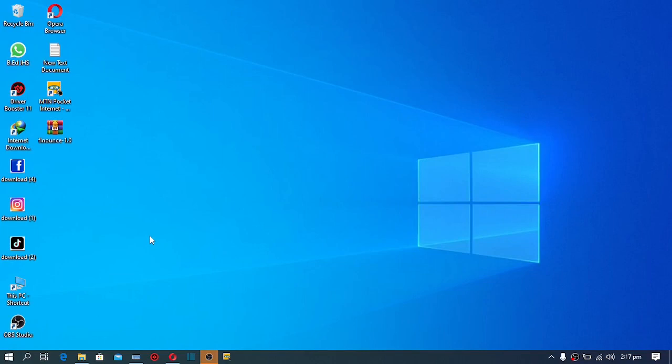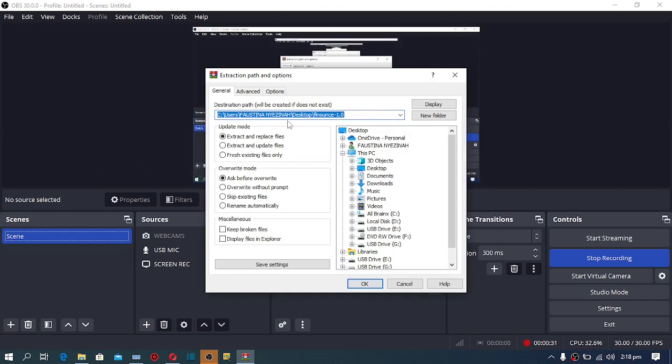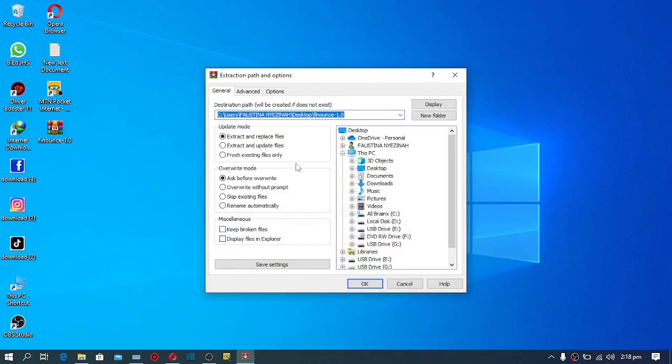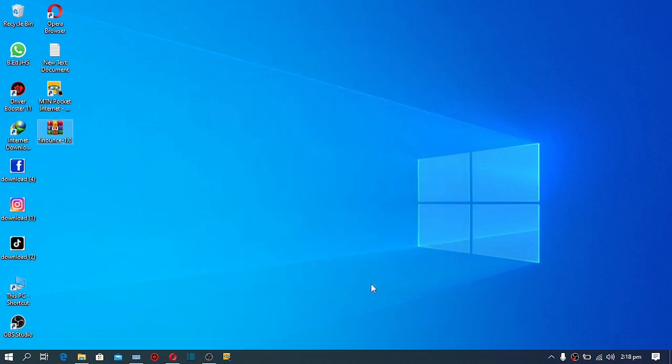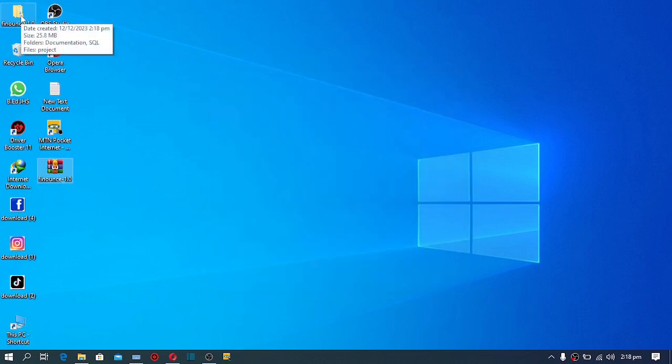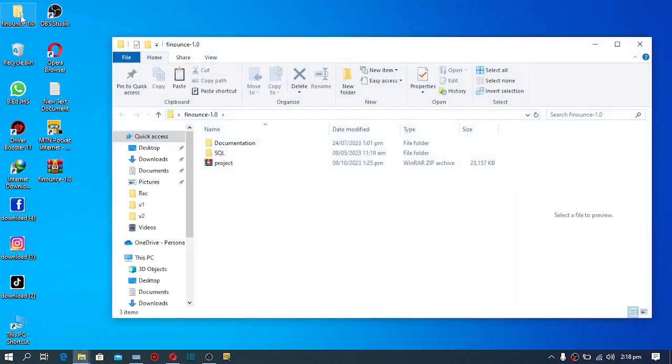Go ahead and download your script. Your script is going to come in this format, which is a zip format. Before we can upload it, let's unzip it to get to the core files. So I'll click on it once and then right click and click on extract files. After that, click on OK. Now this is our folder. Double click on it to open.